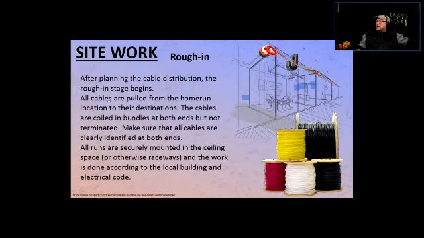Now, in that stage, all cables are pulled from a home run location to their destinations. The cables are coiled up in bundles at both ends. I just put a little thing on the picture here. The cables are coiled up in bundles at both ends, but not terminated. Okay, this is the rough-in stage. Make sure that all cables are clearly identified at both ends. We went through that multiple times during our labs.